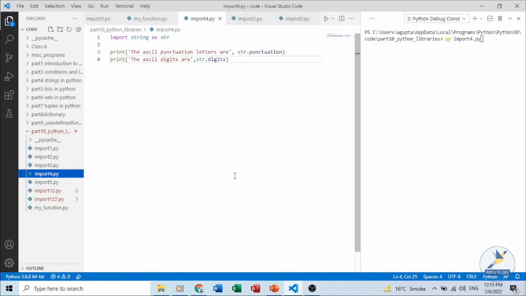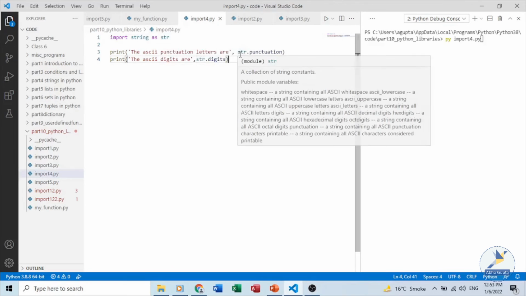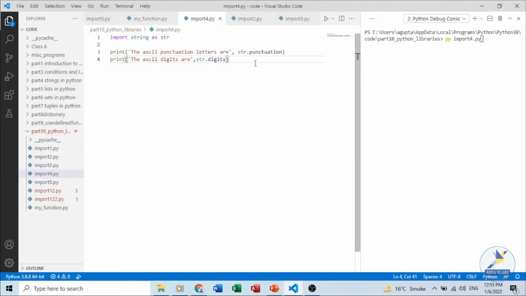The import statement can be used to create an alias for a library module when importing to shorten the names. For example, we are importing a library module string, and instead of using string, we have given it a name str. So instead of writing string dot punctuation, we can use str dot punctuation. It's just giving a different name to the module which we have imported for the sake of convenience. That is, we will use shorter names while writing the code.